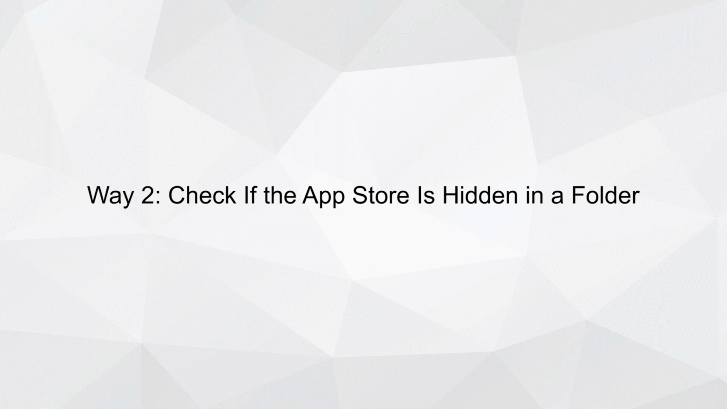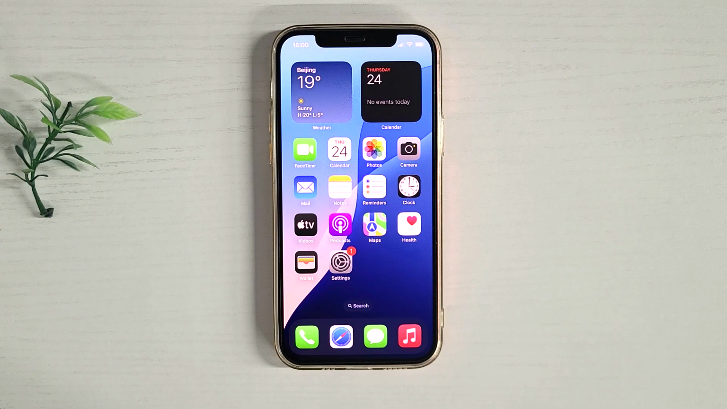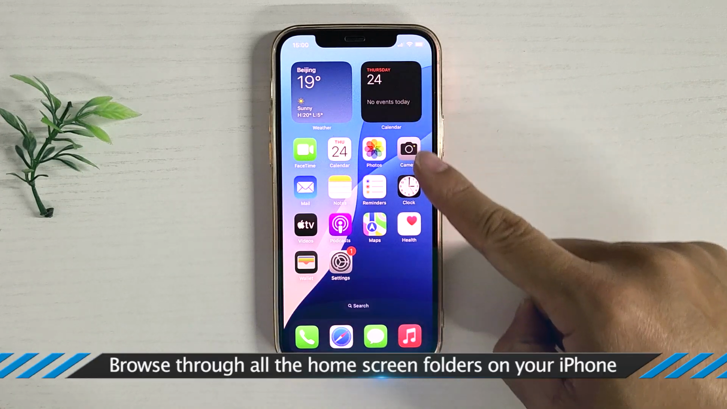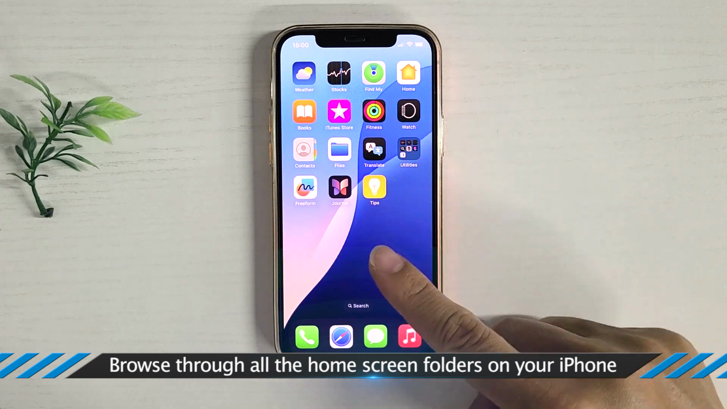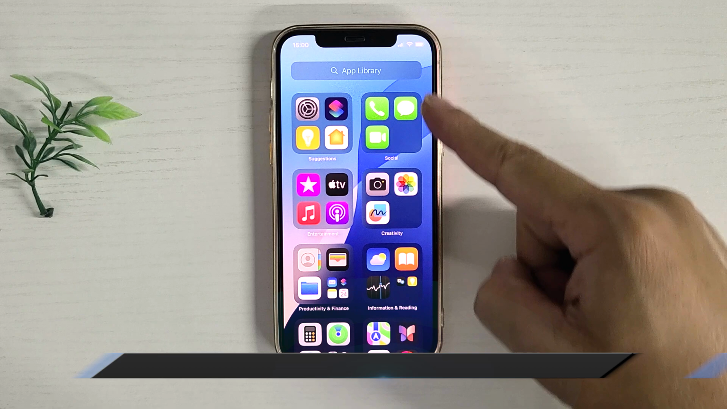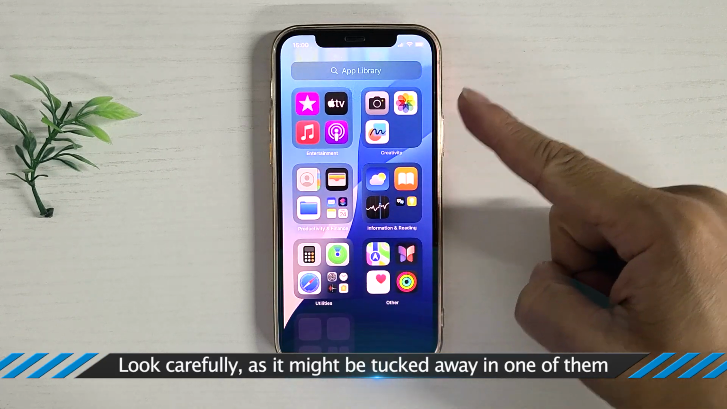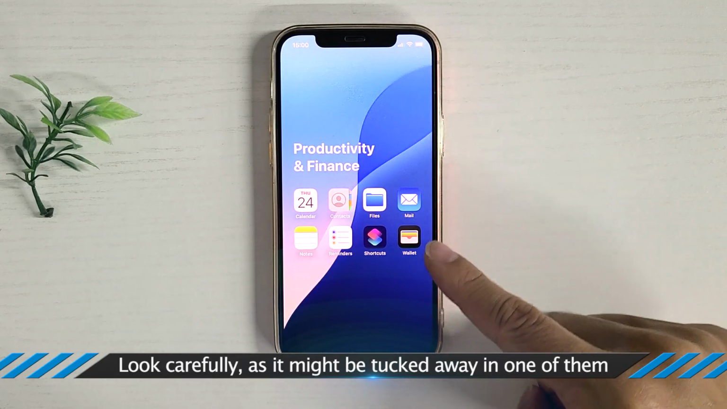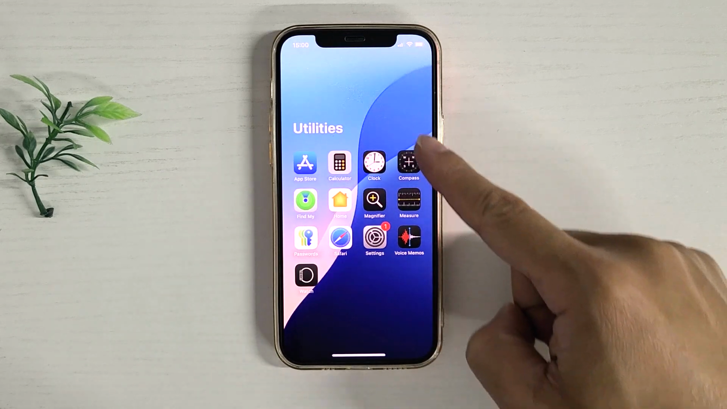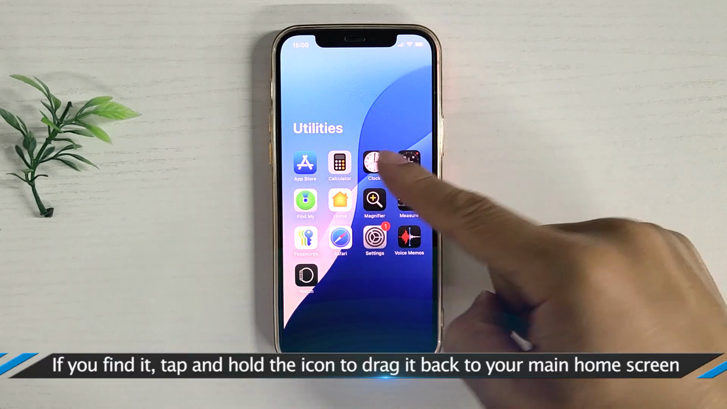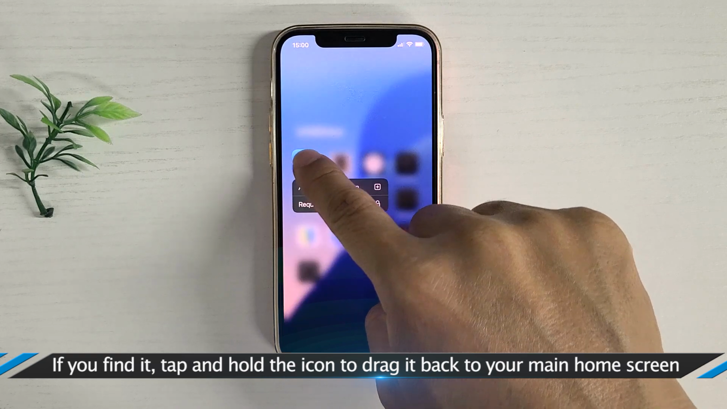Way 2. Check if the App Store is hidden in a folder. Browse through all the home screen folders on your iPhone. Check the folder one by one. If you find the App Store, drag it back to your main home screen.